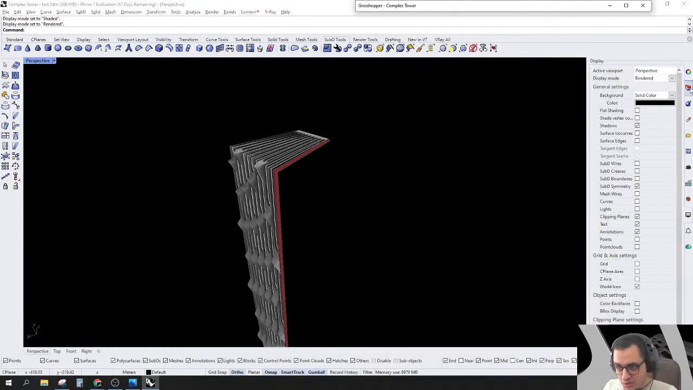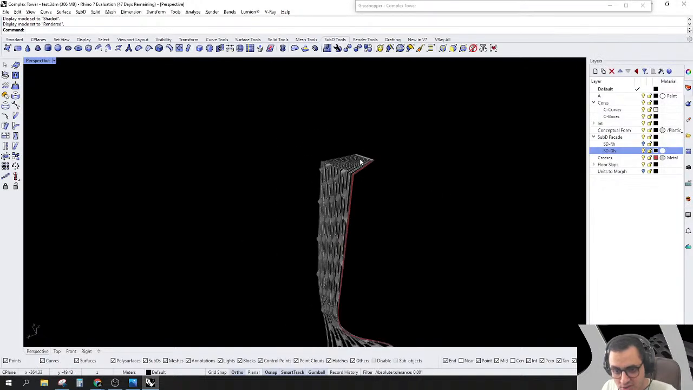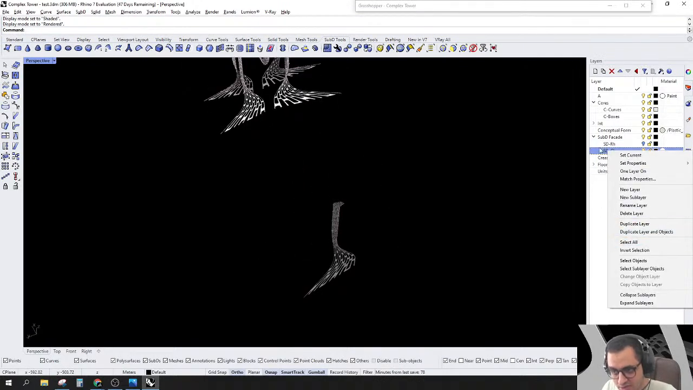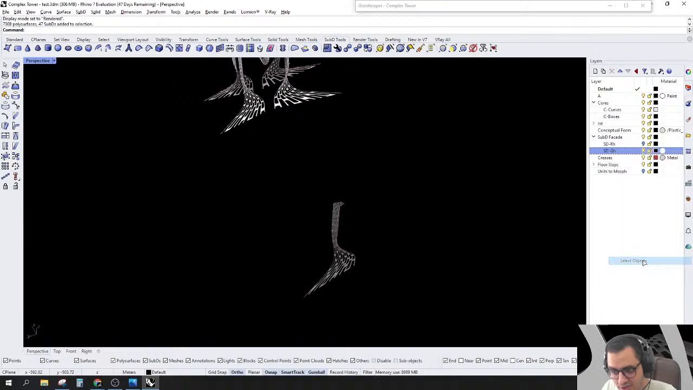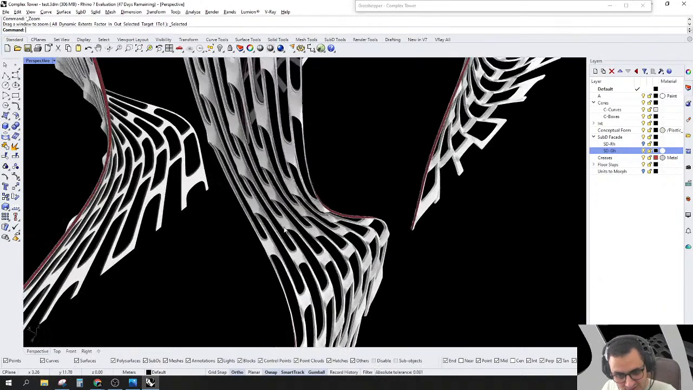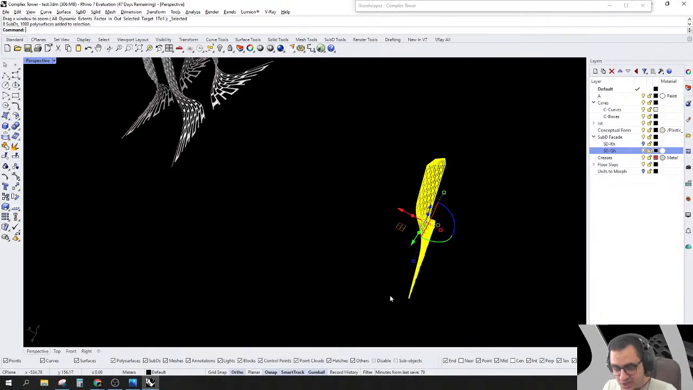Again, if we show, I already created this part. Let's go to the layers and show these parts and zoom a little bit to that. Select objects and zoom selected. So this is exactly what we created. Okay, and it's perfect. So I don't need this, but I just showed you what kind of problem I faced in Grasshopper and Rhino and how to fix them.